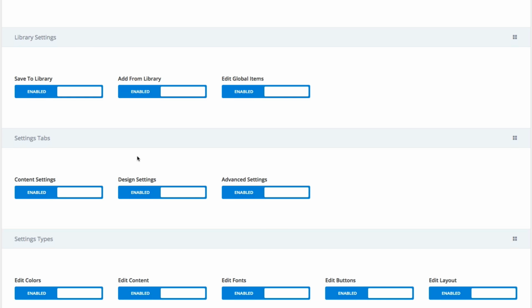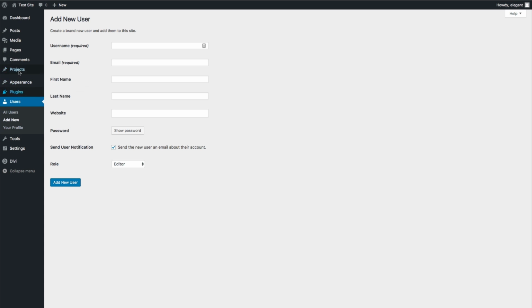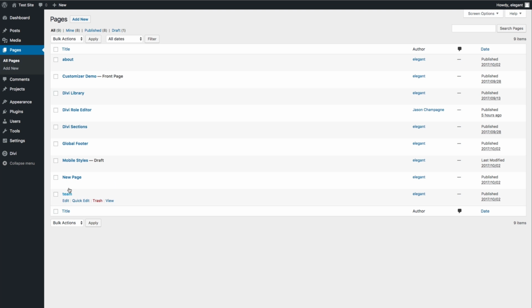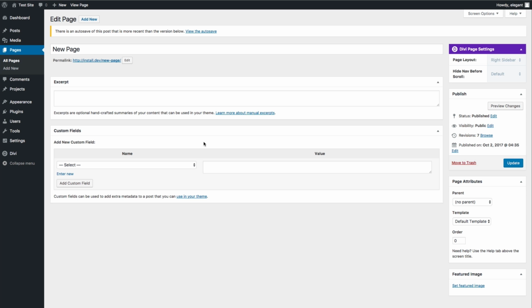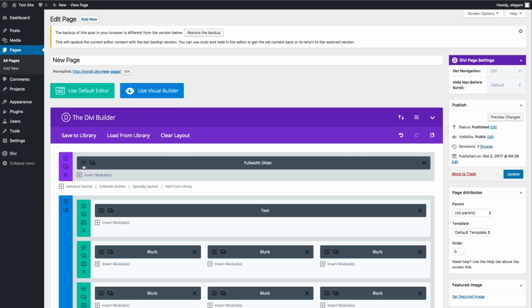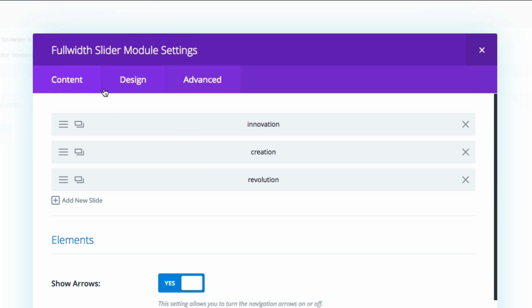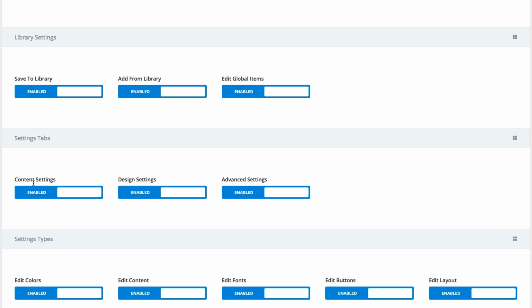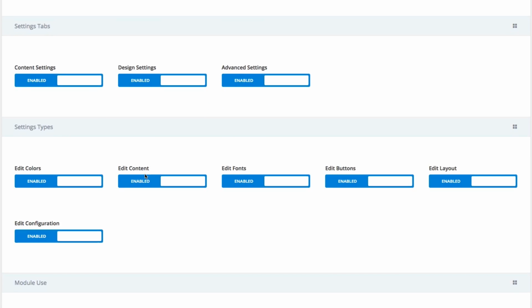Settings tabs. So within each of your sections or rows or modules, when you access the settings, I'll just show you here. If you go to an actual Divi Builder, and if you click on the settings, you'll notice that they have content, design and advanced tabs here. If you wanted to, you could disable one or all or some of these so that the user can only access, for instance, the content. If you disable these, they can only see the content in the settings of your module or whatever they're editing.